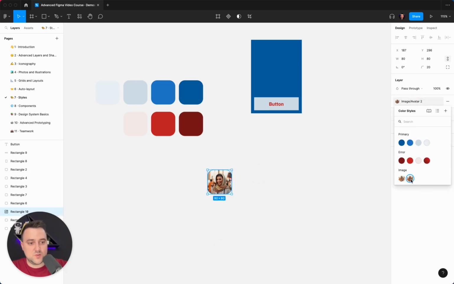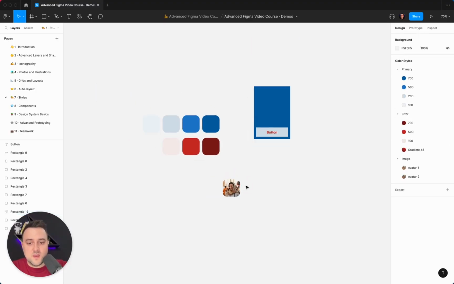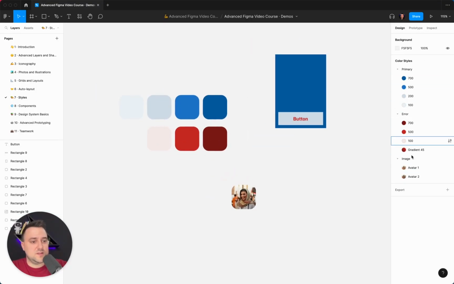Yeah, so you can see it basically saves all of the fill styles that you had in here, even if you have multiple of them, under one color style or fill style. So those are all of the things that are connected to color and fill styles. Let's move on to the text styles in the next video.